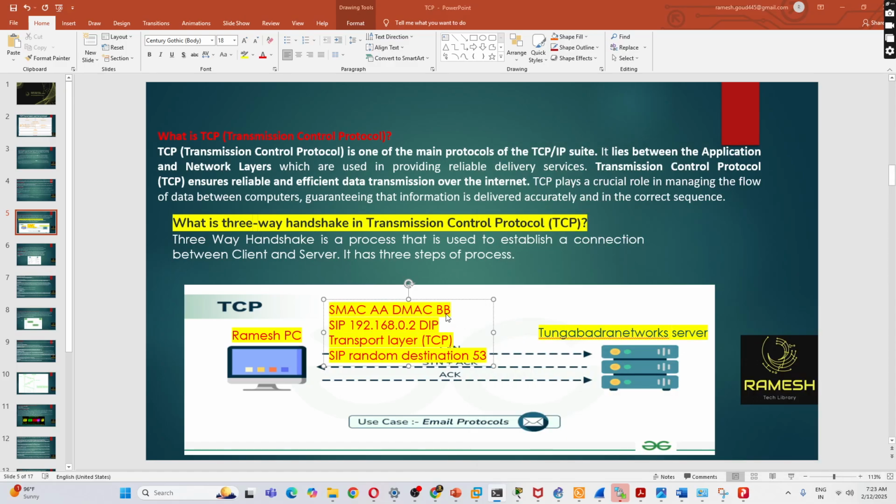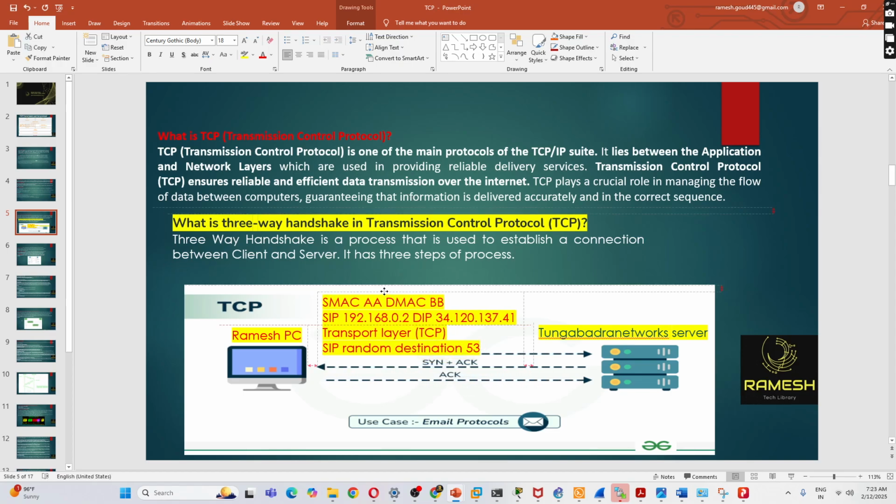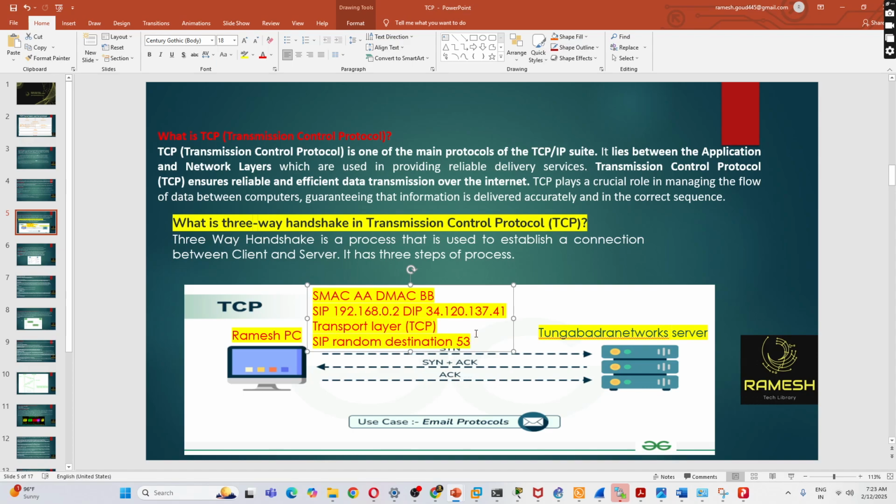Guys, are you getting what I'm doing here? Yes. This is the entire packet, and this packet will be generated. It is trying to establish a TCP connection.